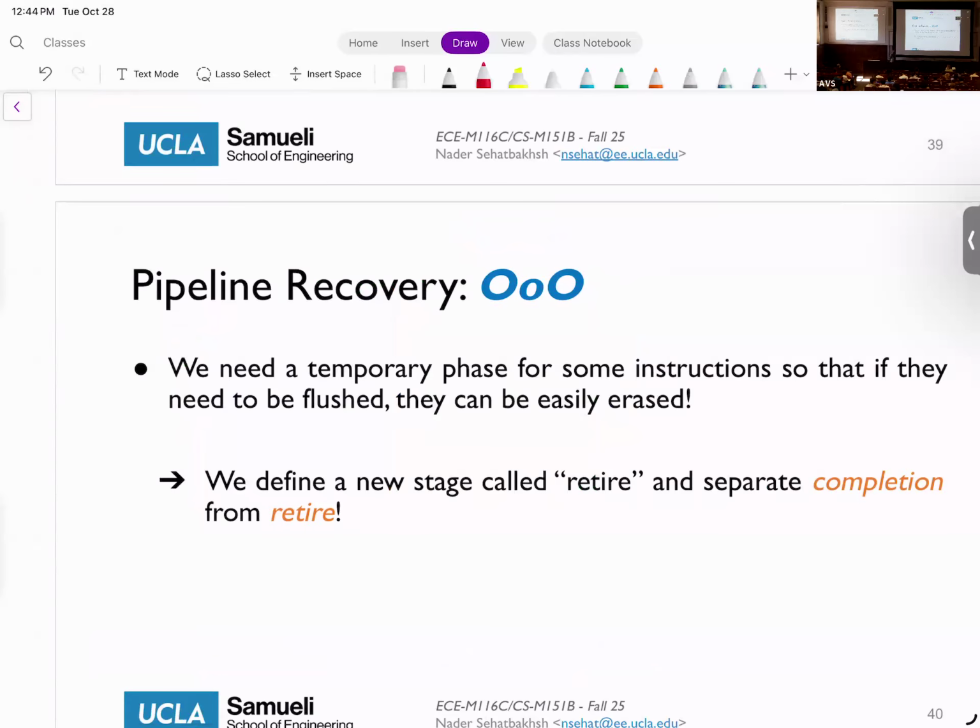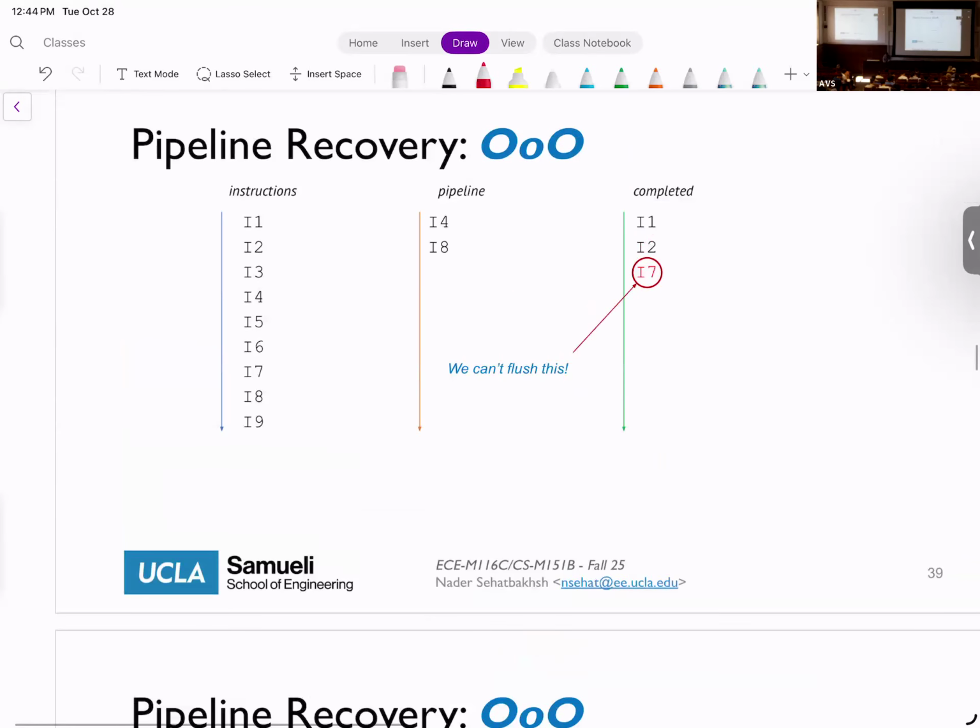Okay? So in order to fix this problem, we define this concept called retirement. And then we separate this from the notion of executing an instruction, okay? So when we are doing this, since basically what we need to do is that we need this I7 to somehow still exist in the pipeline so that if we need to flush it, we can flush it. So what we do is that we define two concepts that are different from each other. We define the concept of what we call an instruction is complete. Then we define a new concept called instruction that is retired.